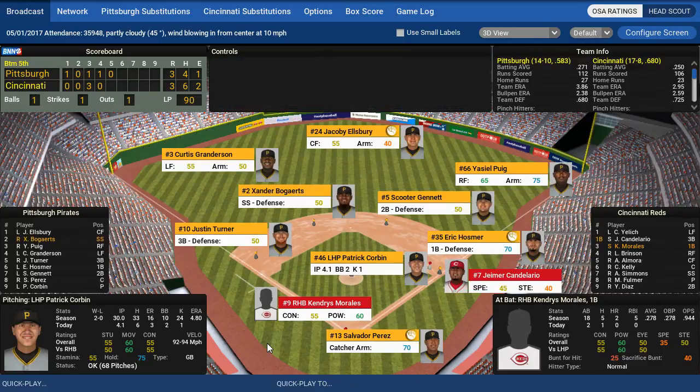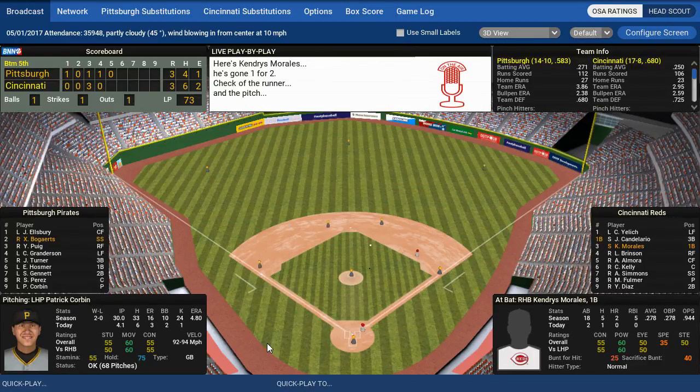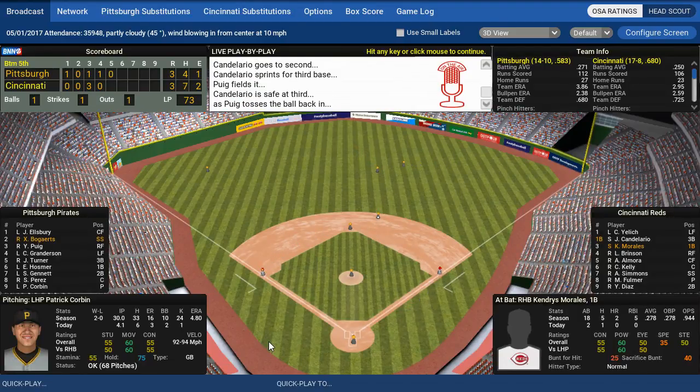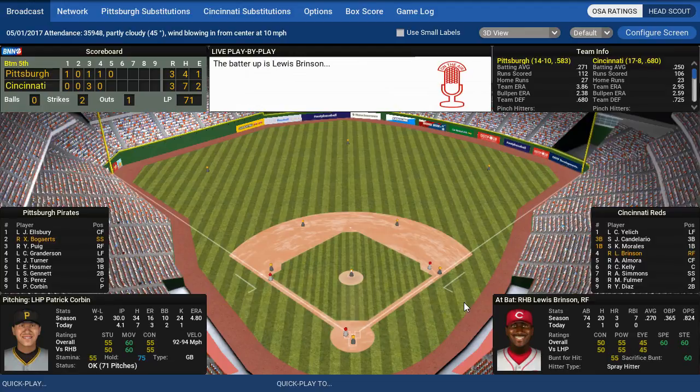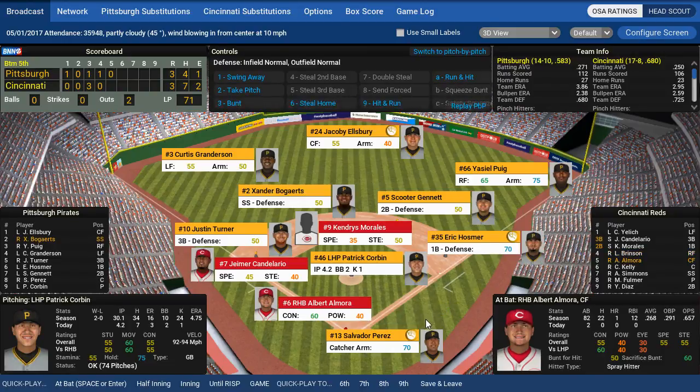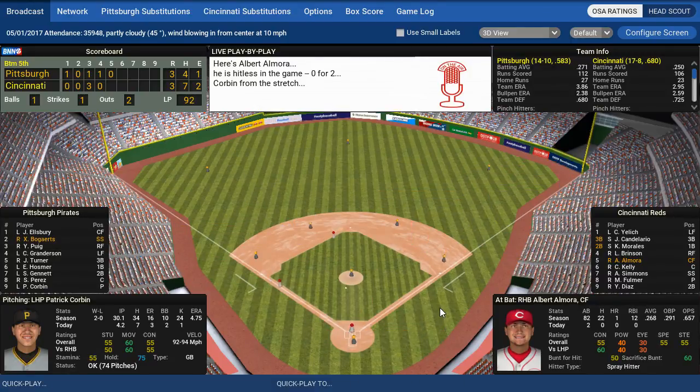At least he ran out that grounder. Let's see what Morales can do. Oh, there's a good hit. First and third for Brinson. Oh, he had to stay at third. All right, second and third for Almora. Almora's been hitting pretty well. Hopefully he can come through for us. Nope.